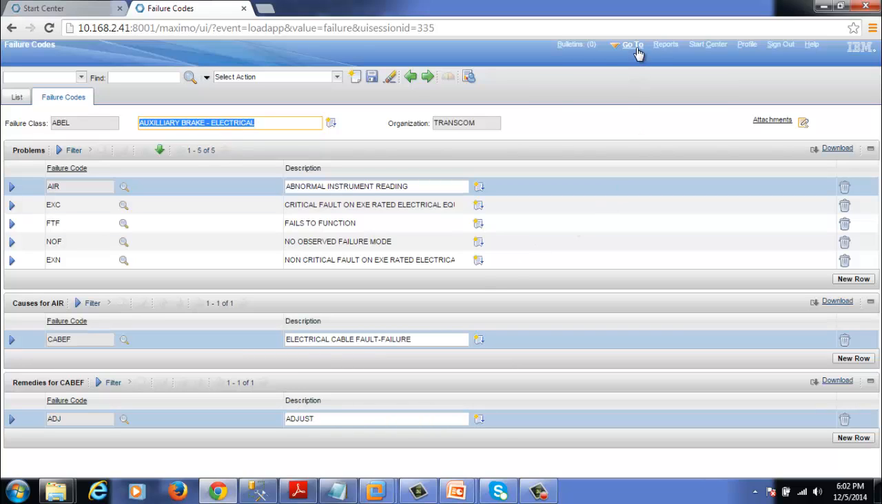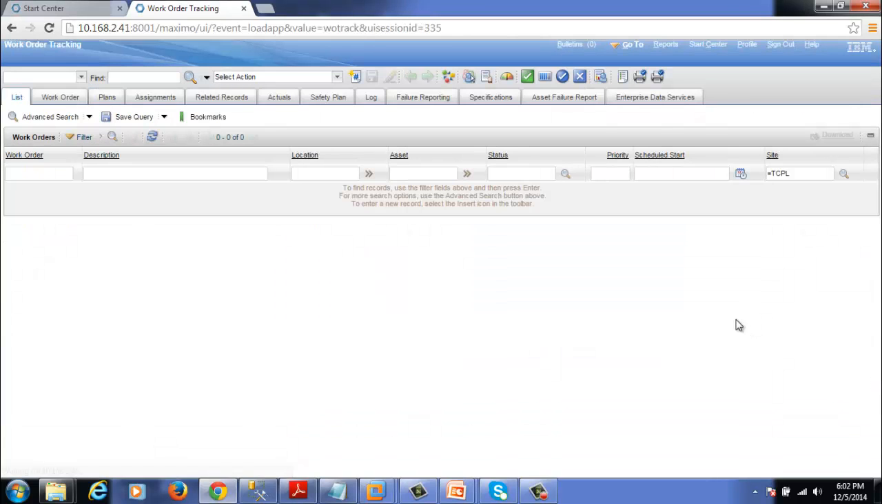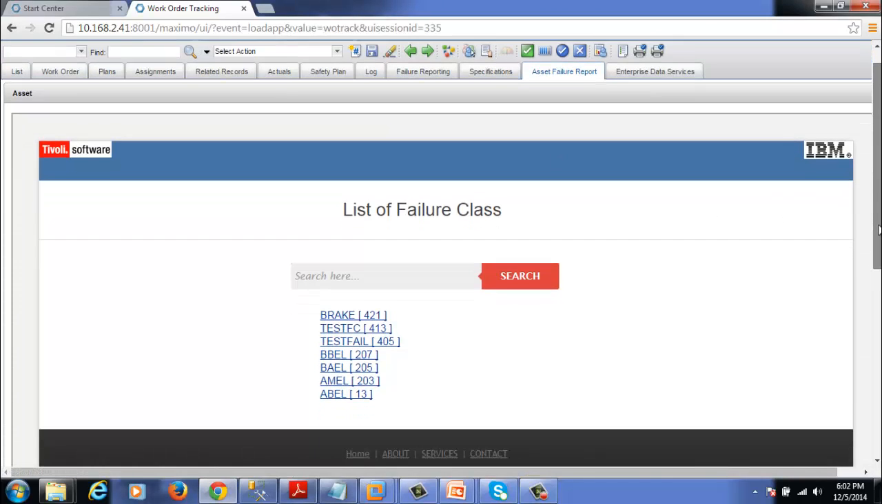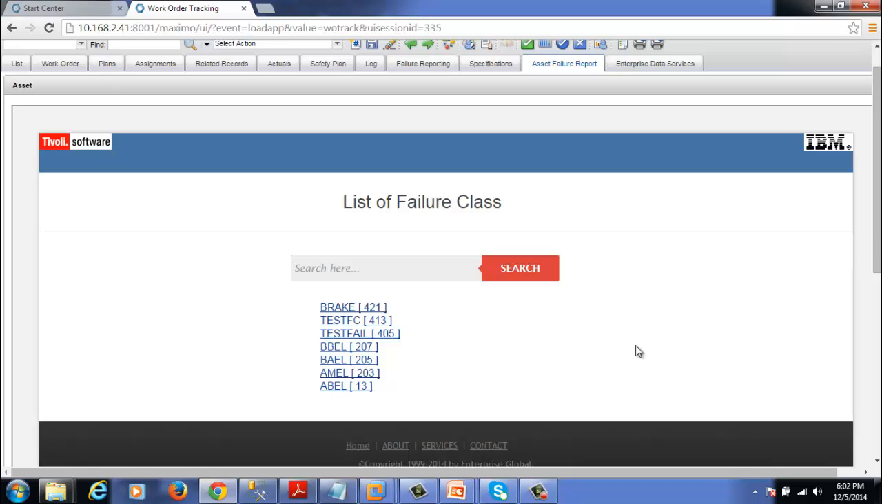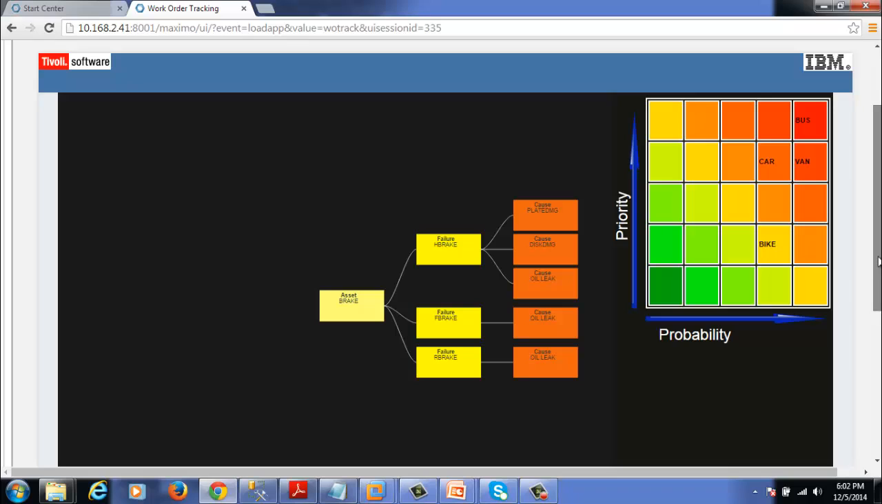Now if we go to our product, which is currently integrated under work order tracking, asset failure report. This first view is showing the list of failure classes. Now if we select brake failure class, we go to a detail view. Here the failure class, failure, cause and remedy of brake are represented in a tree view.